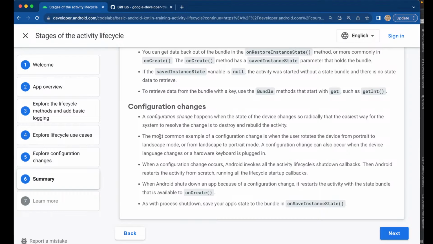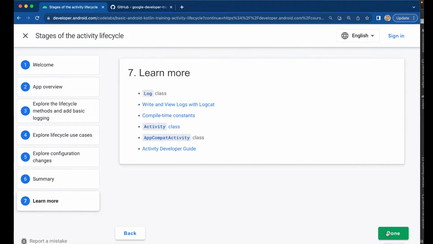When the configuration change occurs, Android invokes all the activity lifecycle's shutdown callbacks. Then Android restarts the activity from scratch, running all the lifecycle startup callbacks. When Android shuts down an app because of a configuration change, it starts the activity with the state bundle that is available to onCreate. As with process shutdown, save your app state to the bundle in onSaveInstanceState.